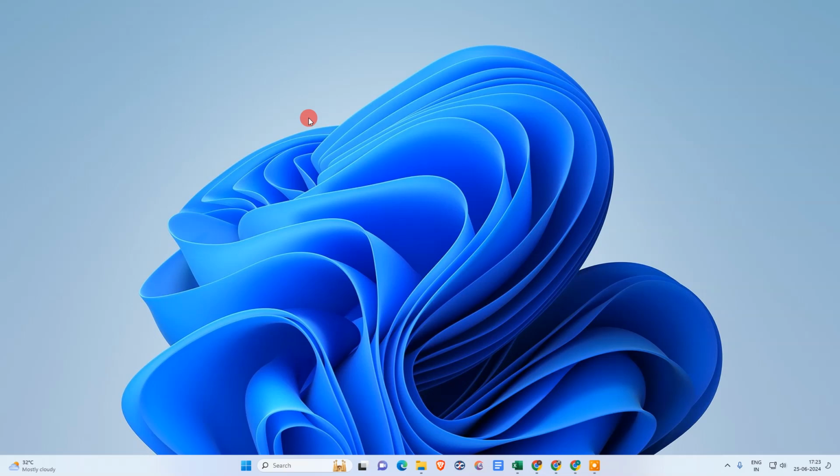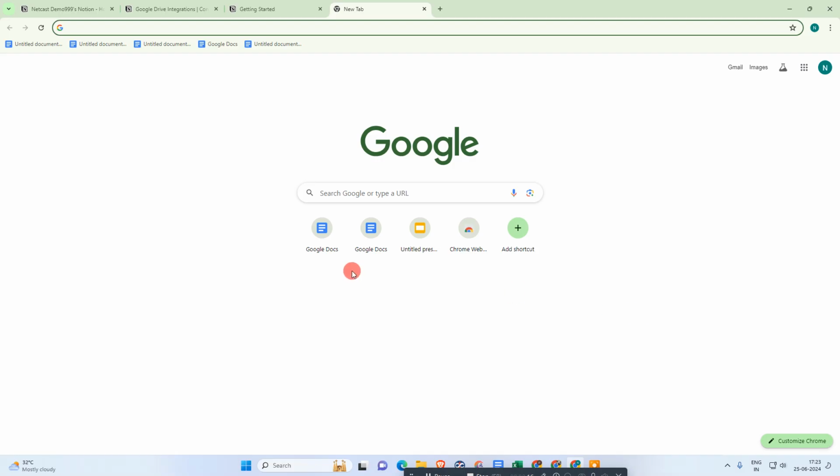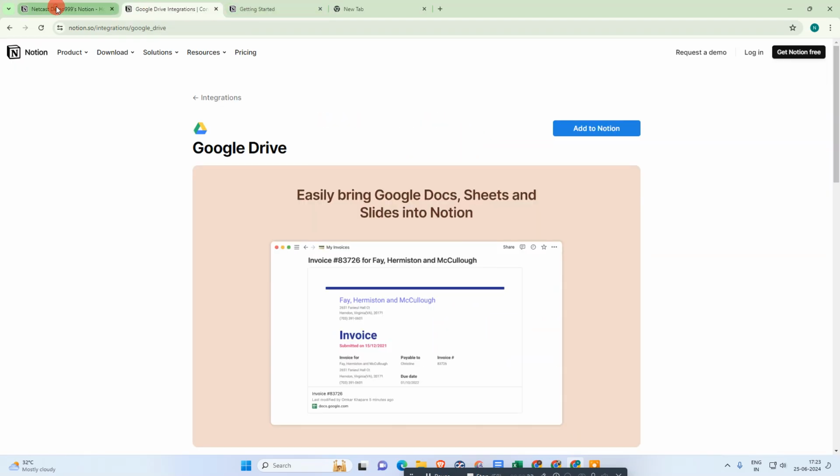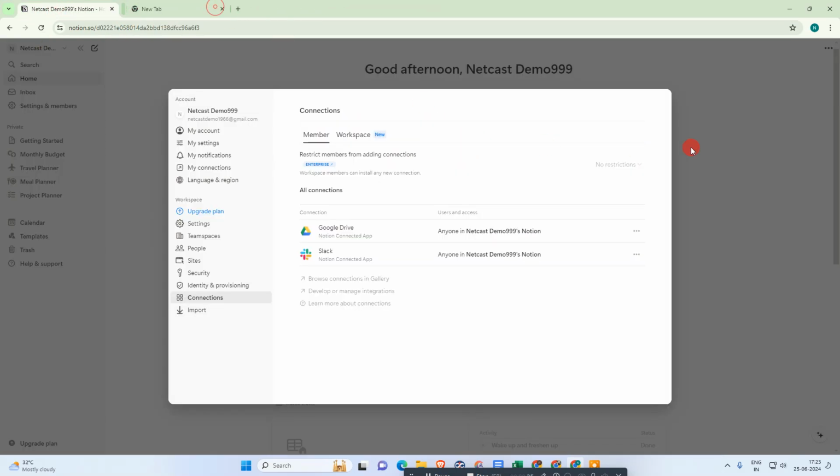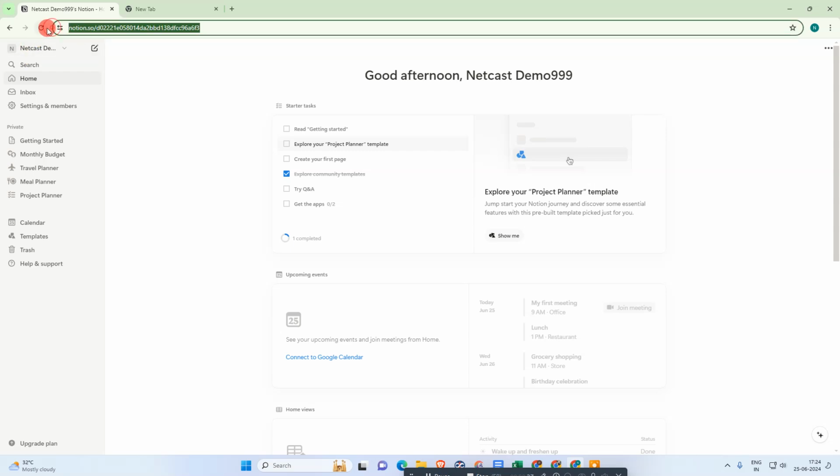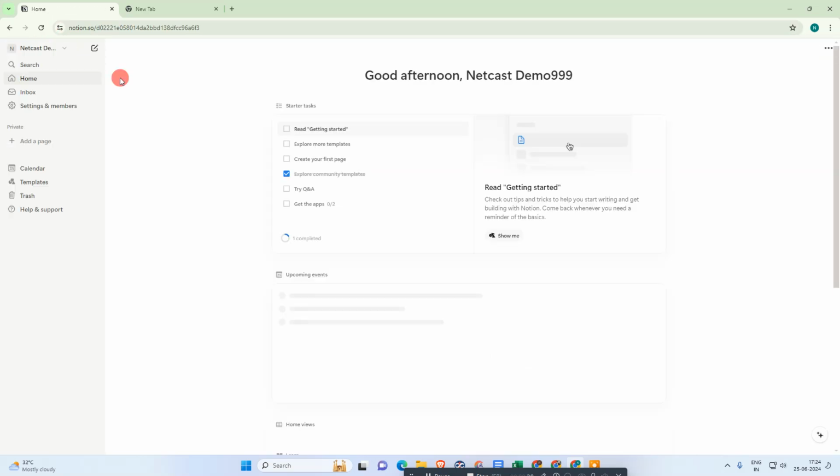Okay, so let me open Notion first. The first step is that you need to log in with your Gmail account, the Gmail account to which Google Drive you want to connect. So just log in with the Gmail account, and now go to Notion. I have already opened Notion here. Okay, so here I'm on my home page.